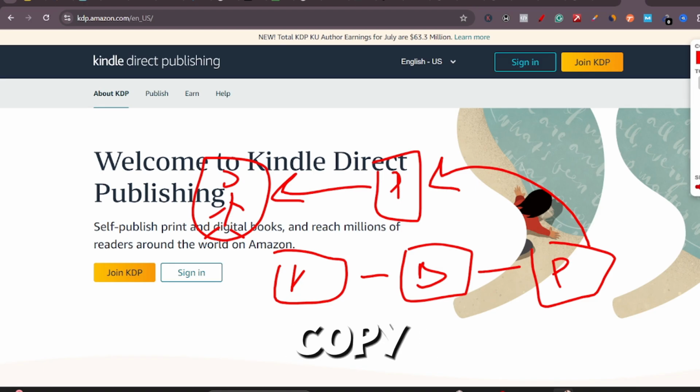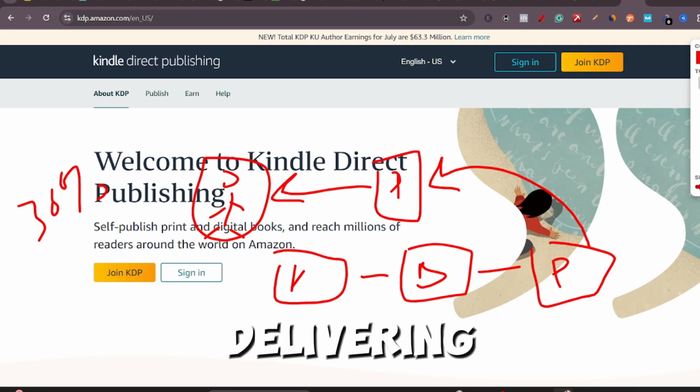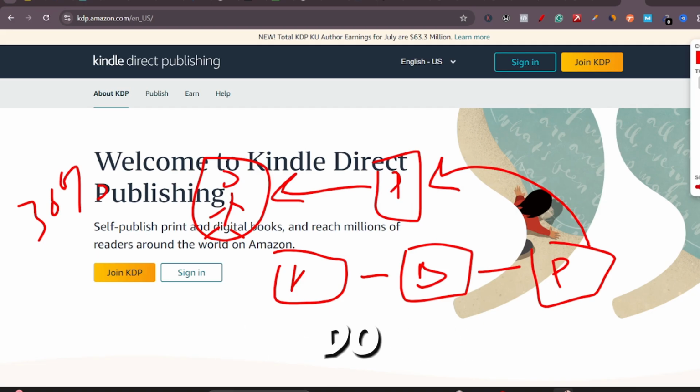But if it's a digital copy, you don't have to print anything. However, Amazon takes about 30% from each book, because they are the ones doing all of the heavy lifting, especially when they're delivering. They deliver everything, they do it for you, so you can simply make money listing all of your books or some of your books.